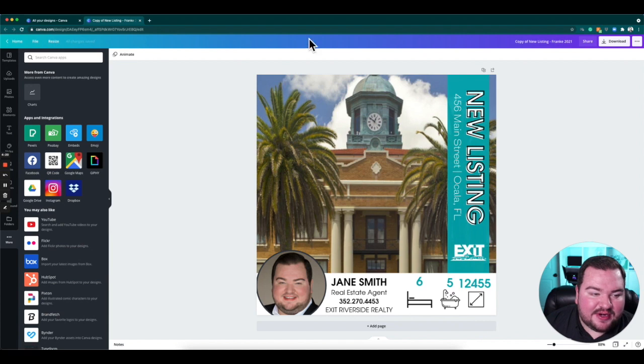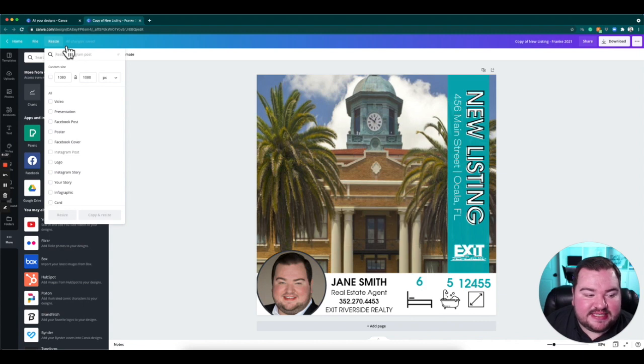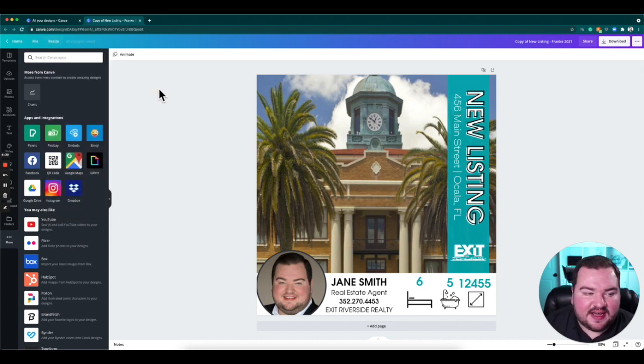Up on the top, you're going to see some more navigations. Home brings you back home to the main screen. File, you can rename your design. You can show margins. You can save it. You can see the history of it. You can make a copy. You can download. Resize, we're going to talk about Resize. Resize is a great tool to be able to easily repurpose and resize content.